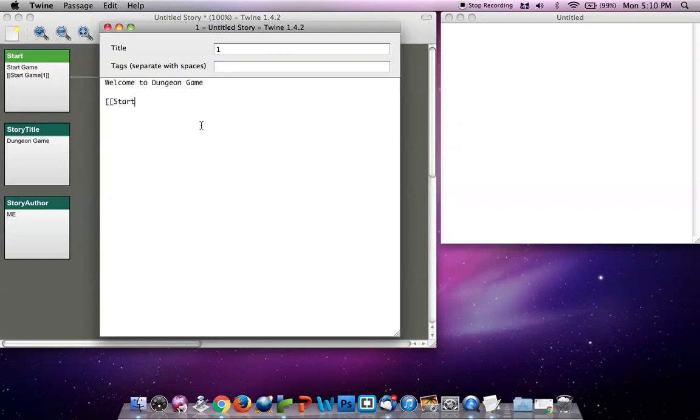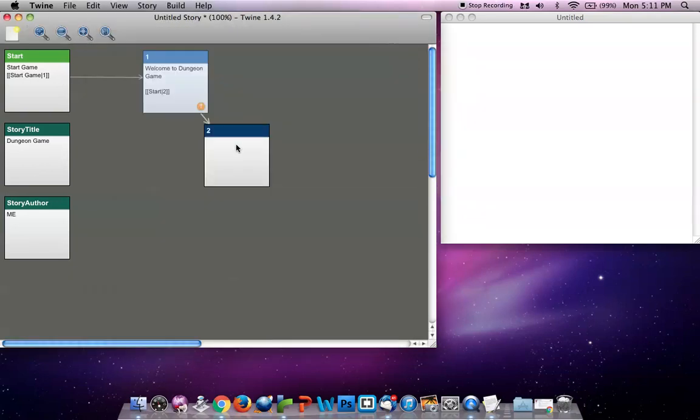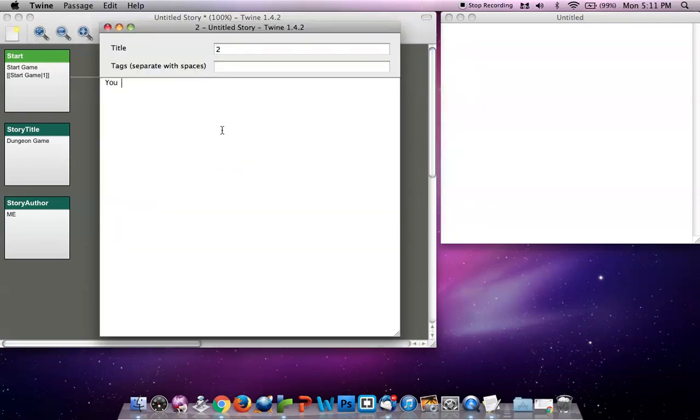So let's just name this one start because we're basically doing the same thing. So we'll name this 2. You are in a dark room. Dark and scary room. Ah, you see, now we're using our adjectives. Okay, so let's make an option. Run. And this 3.